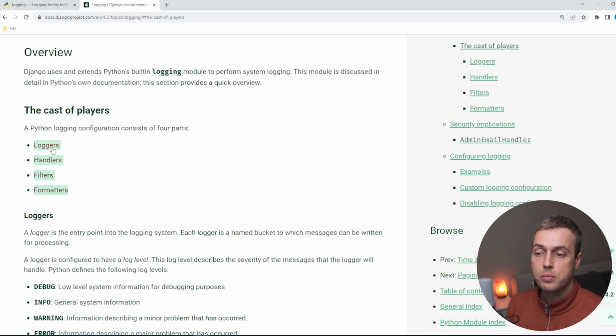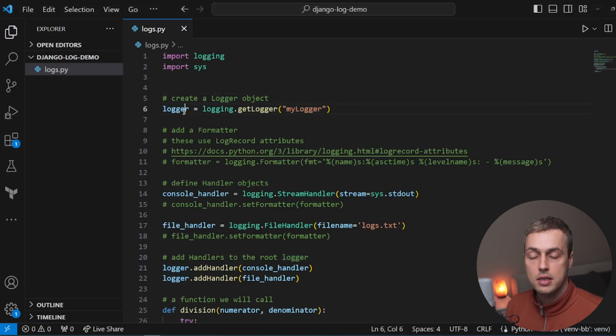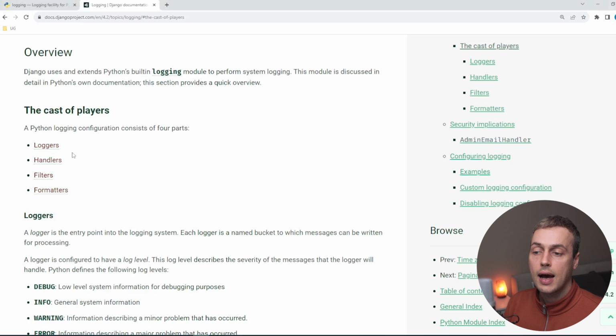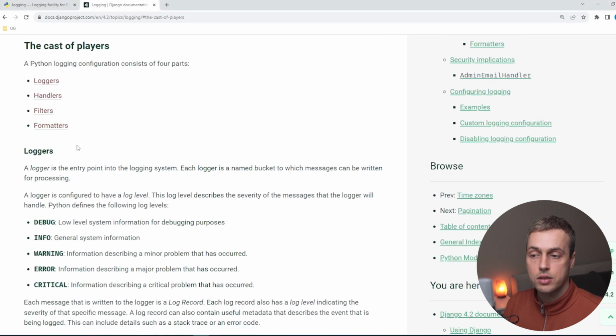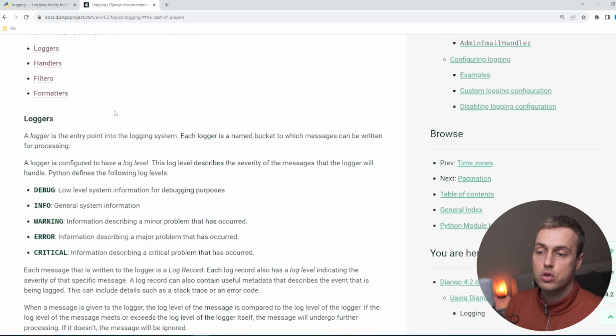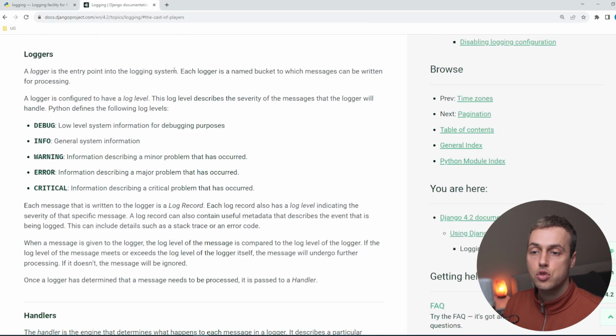We have a logger object, and that's what we just saw here. This is kind of like the root object in the logging system. We define a logger and we give it a name, and what we also have is handlers, filters and formatters. So let's quickly describe each of these objects. The loggers, they are the entry point into the logging system, and each logger is a named bucket to which messages can be written for processing.